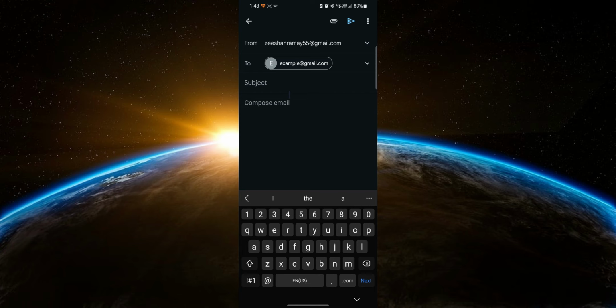Next, move to the Subject field and enter a brief description of the email's topic. This helps the recipient understand what the email is about at a glance. Now, click in the large text box below the Subject field and type your message.